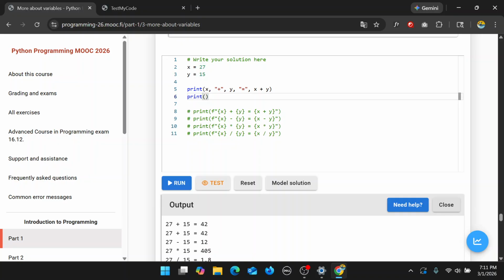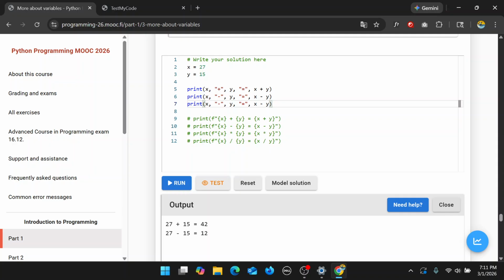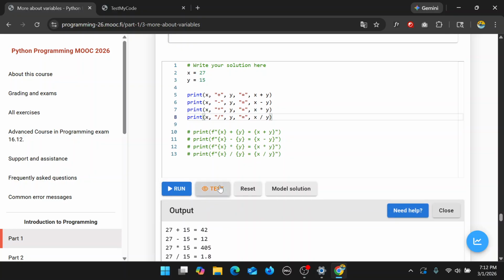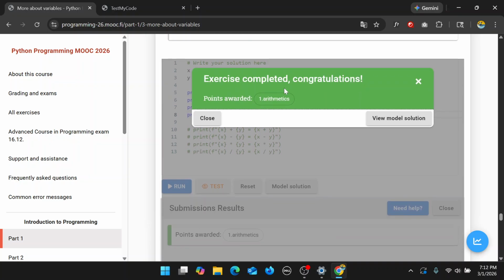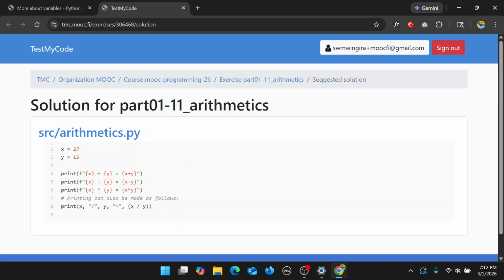So here we need to do the subtraction, so we can do x, comma, minus as a string, comma, y, comma, equals as that, comma, and we do x minus y. Again, if we run it, there we go. And then we can do the multiplication, and we can also do the division, like that, and it should still work the same exact way. So if we submit, do the test, see what we get. Okay, we still passed. Take a look, and here you can see.